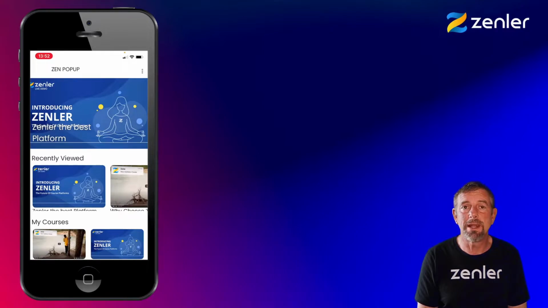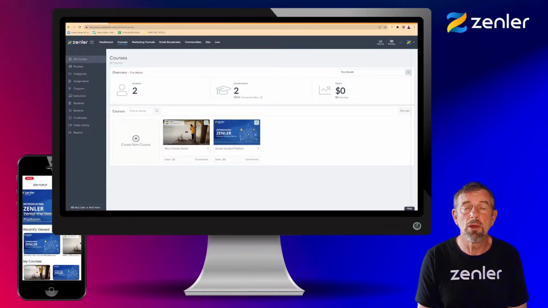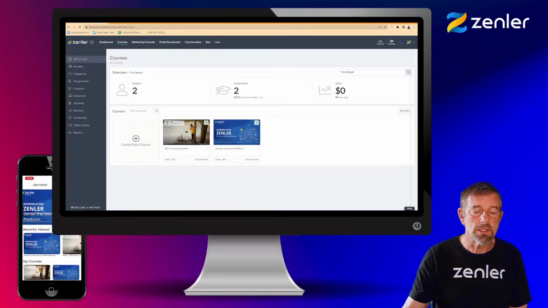So we've looked at how to download the app and how to view the courses on the app, and we also added a student manually via the admin dashboard. Now we're going to move on to the engagement element part of the app. For maximum engagement inside your courses and on the app, we've included the ability to use notifications and communities within the app itself. For instance, I'm logged in as admin now, and I'm going to view this introducing Zenler course.